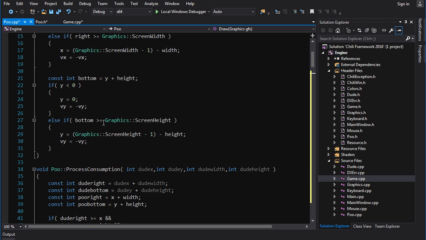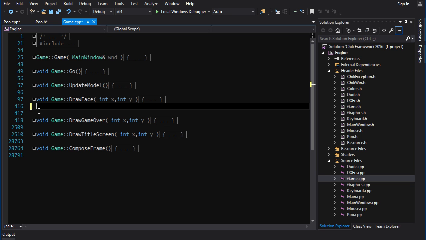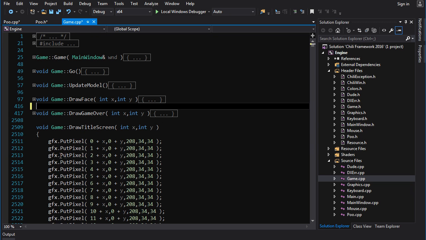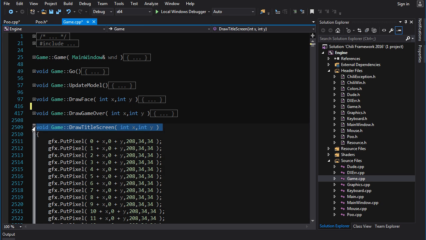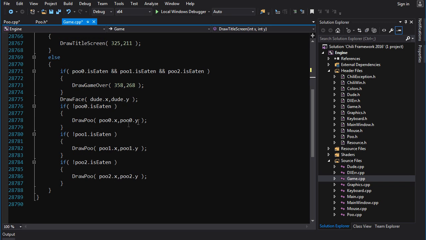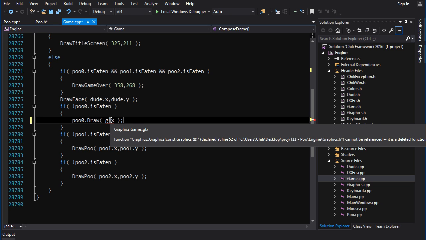This looks fine. Looking good so far. Let's go to game, and let's find out where we actually draw the poo. So that's going to be in compose frame right now. I said compose frame. All right, here we go. Draw poo. So instead of doing draw poo, we're just going to do draw on the poo objects like this. poo0.Draw(gfx). And here we see right away we get an error: gfx, cannot reference deleted function.